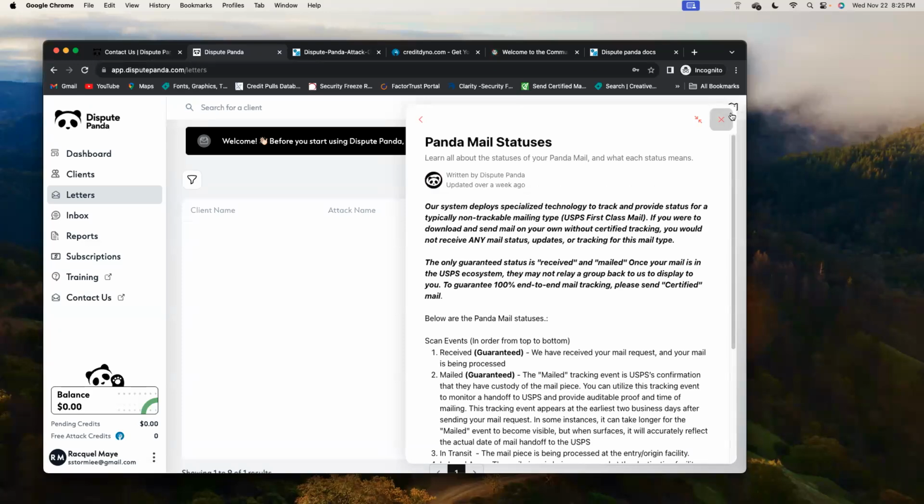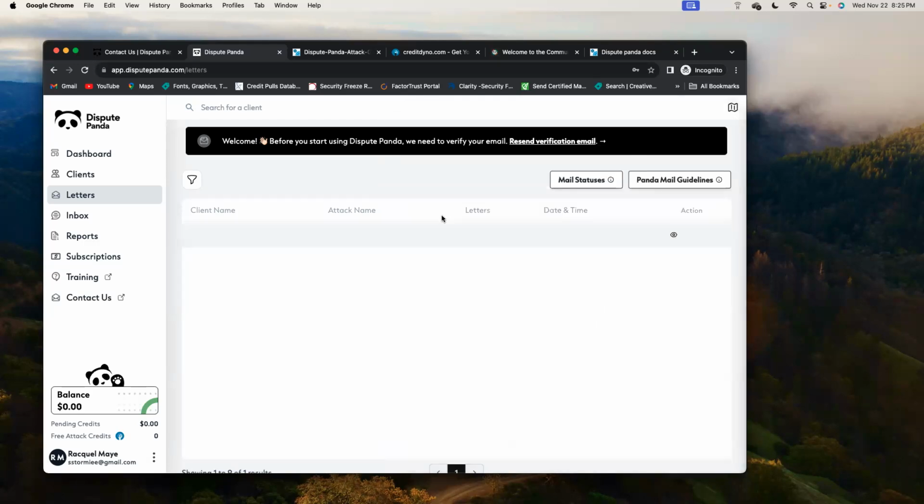The only thing that is guaranteed, of course, is the tracking option. So you would have to get certified for it to be guaranteed, because you have to think about it. The standard first class letters are basically like you taking that letter and walking it to the post office to get support, okay?